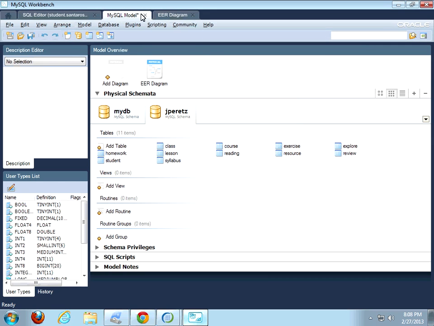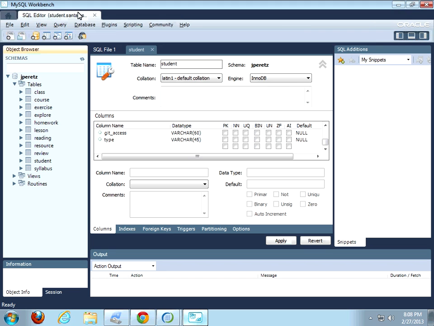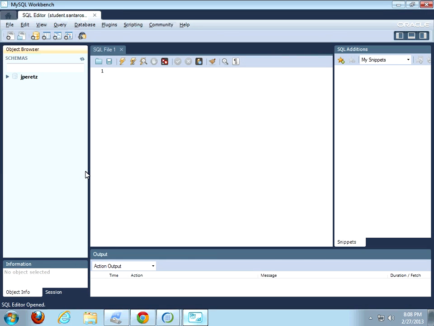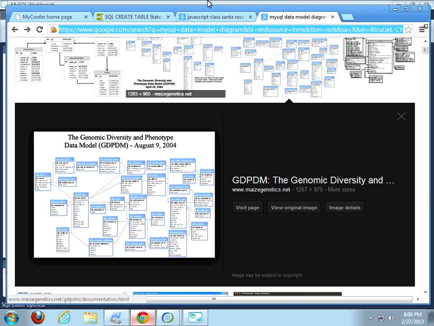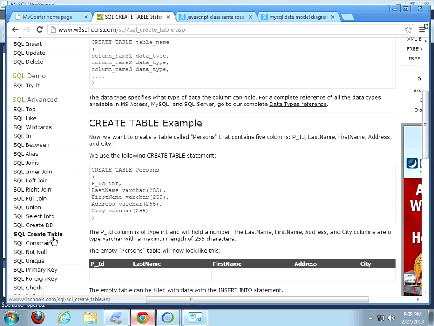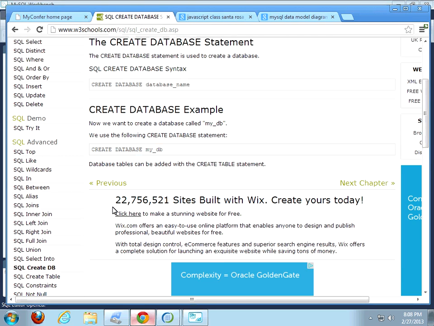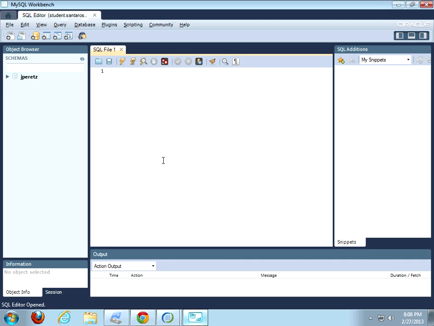Let's get out of this model. Close that. Don't save. I'm going to connect to my database. And I think I could create a new schema. So let me try that, and let me see what the syntax is for that. I don't think I could create a new database, but I think I could create a new schema. So let me try that. Create schema test.